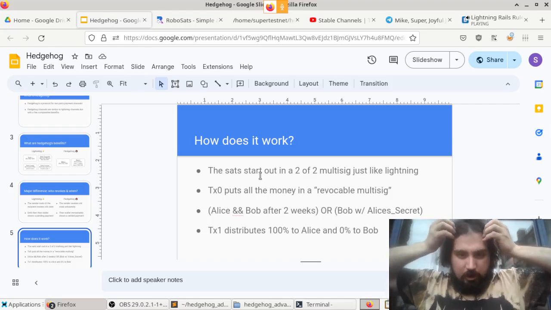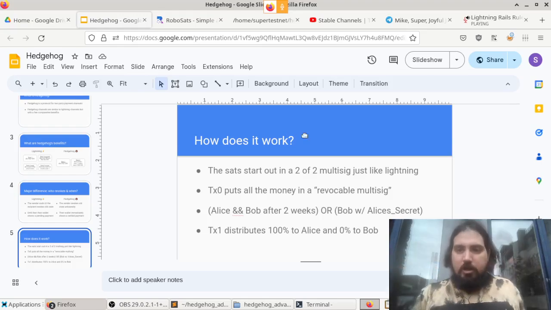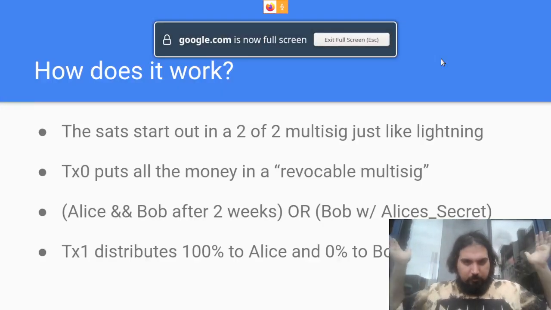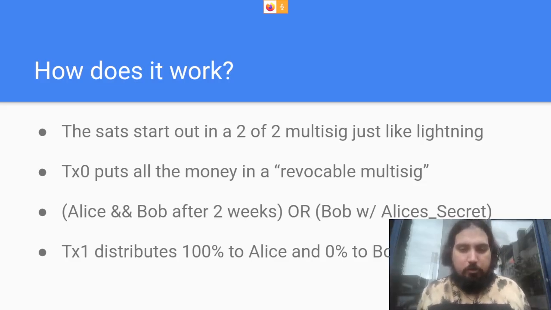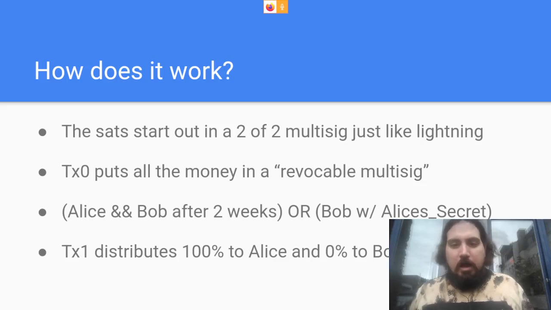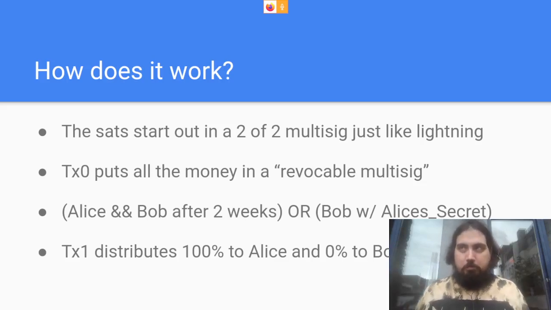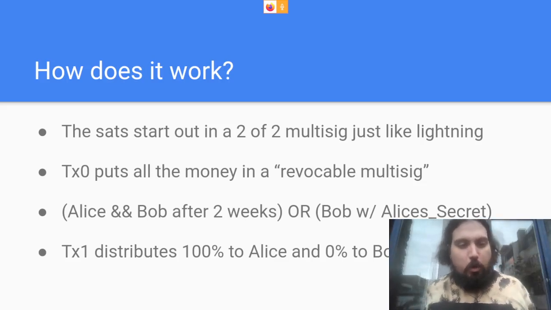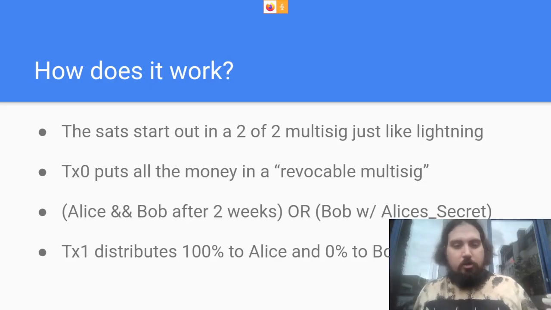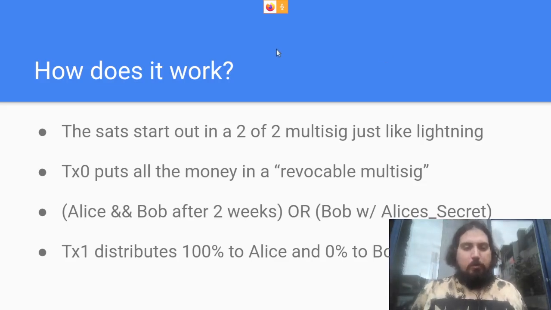So I want to talk a little bit more about how it works. When you create a Hedgehog multisig, it's just like a Lightning multisig in that it's a 2 of 2. There's 2 key holders, and they both have to agree in order to spend any money. And when you want to spend money from this multisig, let's say there's 100,000 sats in it, the sender has to create something called TX0 and TX1.